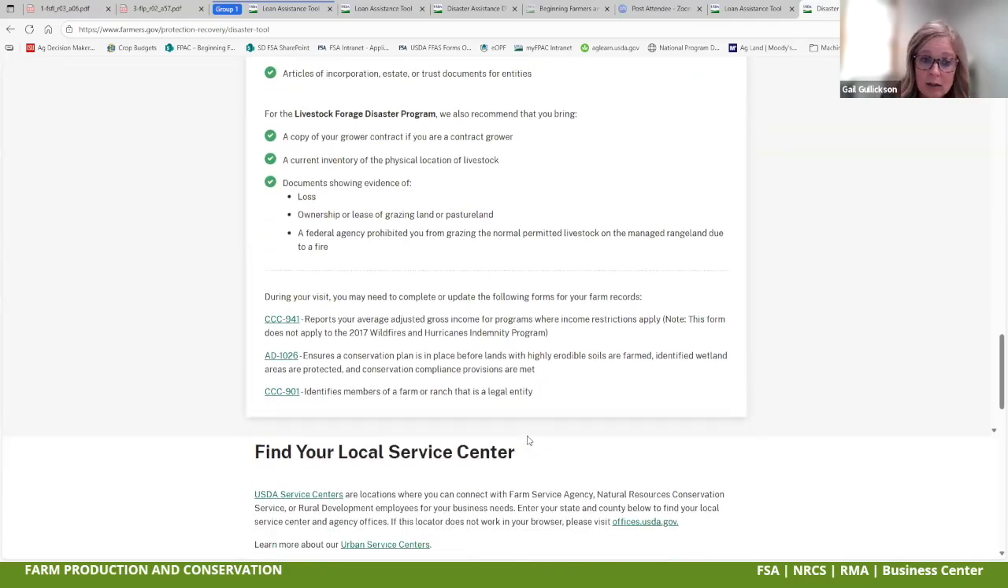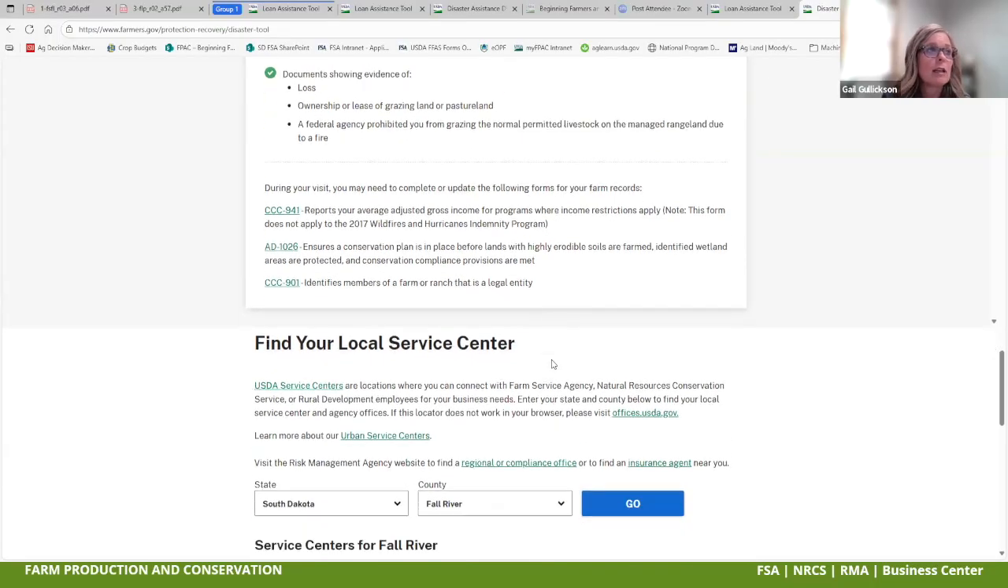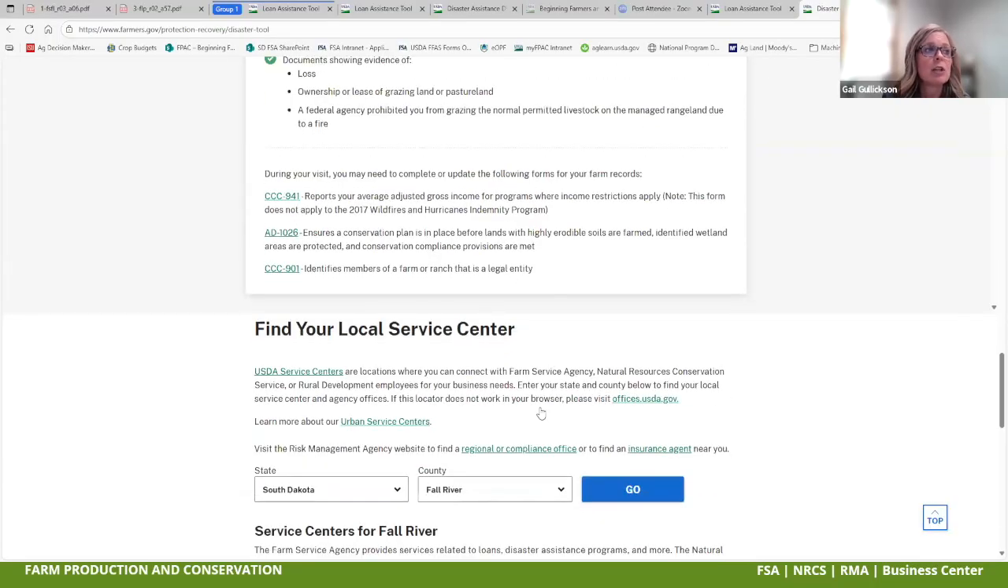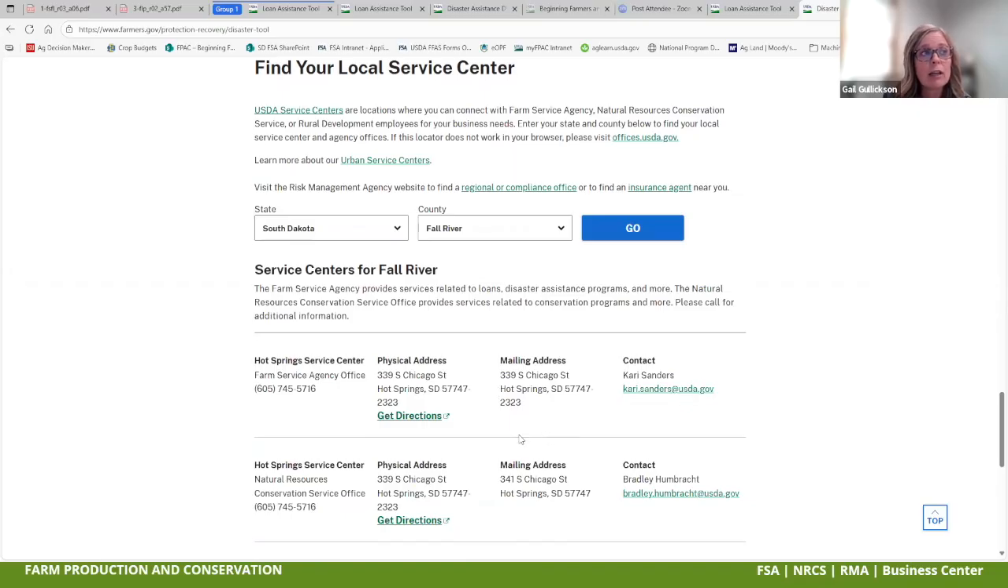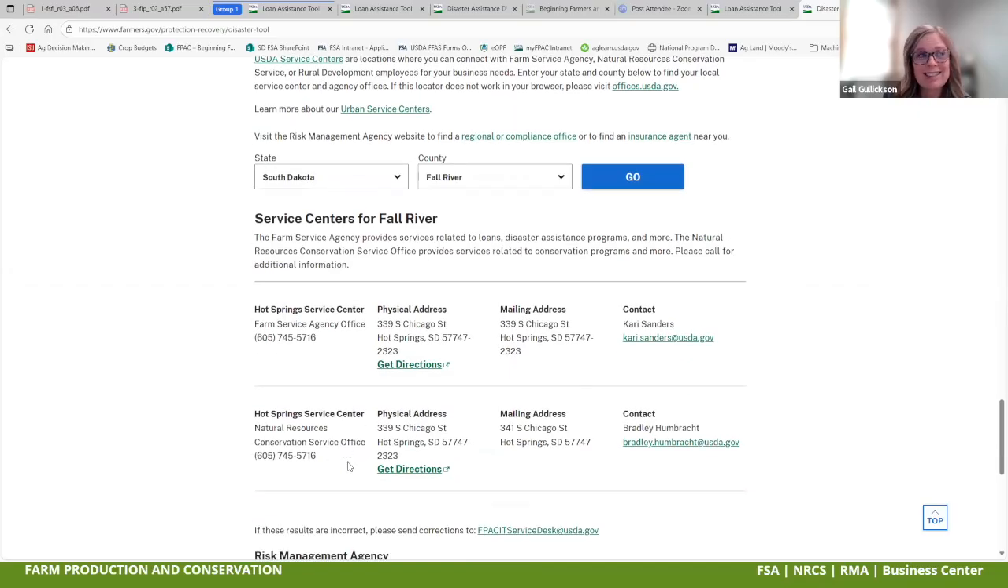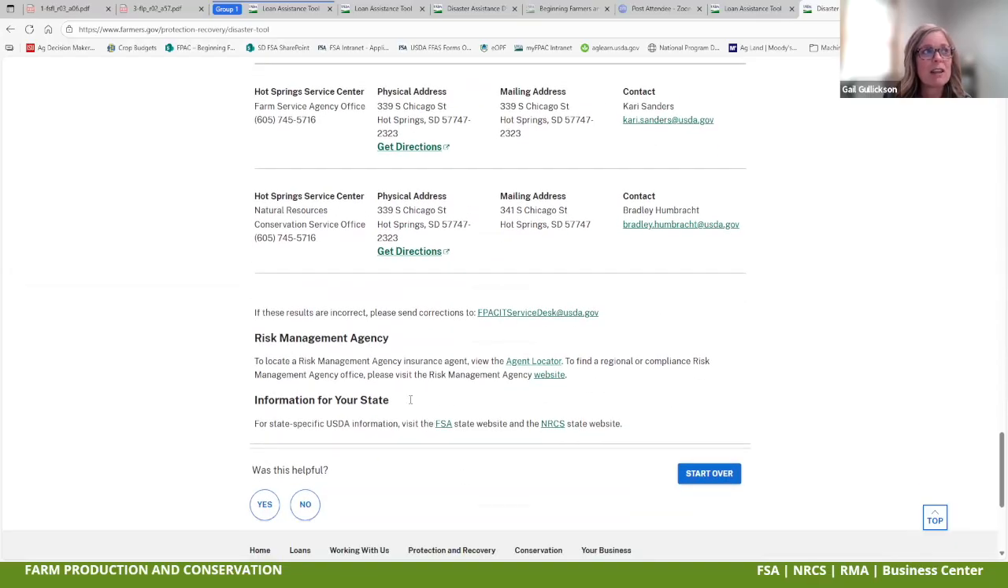You can always call and talk to your local officer, and we're happy to tell you what we're looking for. But just keep this in mind. These are places where you can check in. Right here in Hot Springs, South Dakota is the service center. I can contact Carrie, email her or give them a call and get what I need. Also NRCS, Natural Resources Conservation Service, shows up on there, and the Risk Management Agency. And oh, I want to start over.